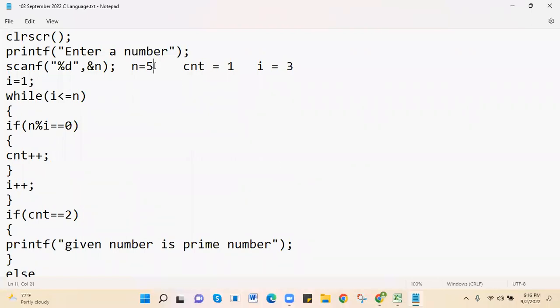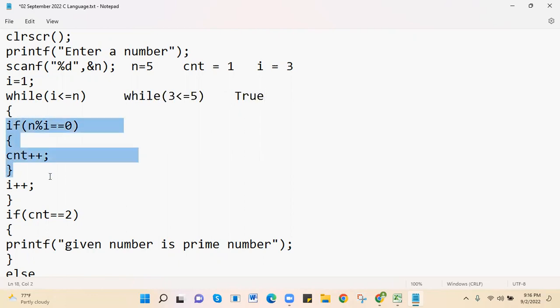Okay. Still n value is 5. Count value is still 1. And i value increases to 3. Again it will check the condition, while i less than or equal to n. What is the i value? 3. 3 less than or equal to 5. So is this condition true or false? It is true. When it is true, it will execute this statement.